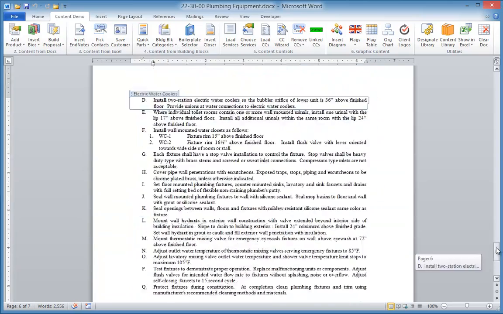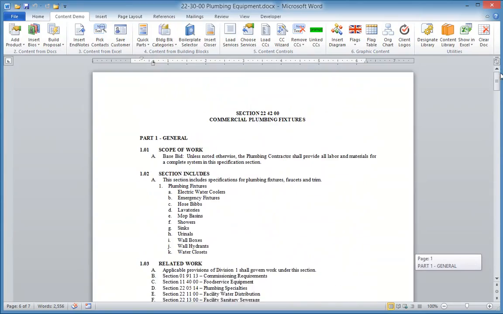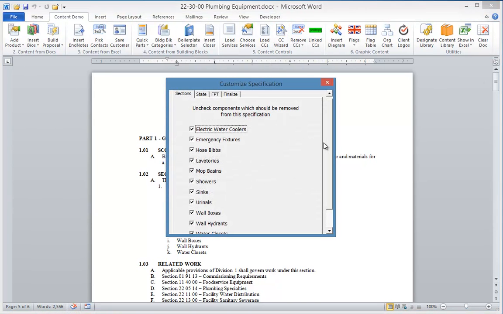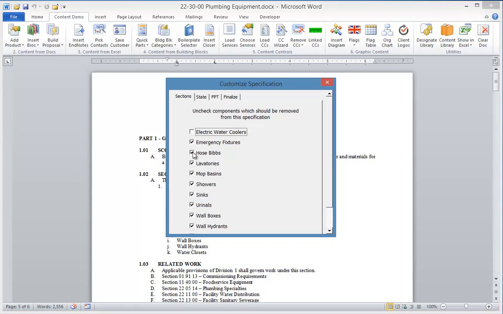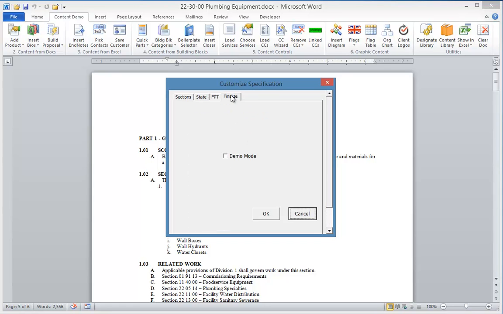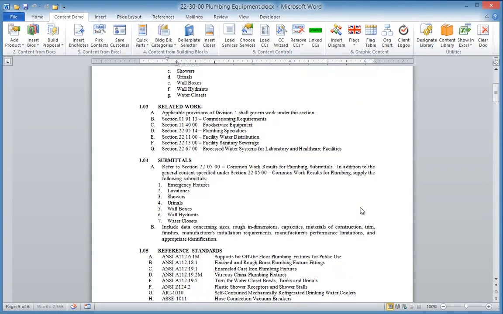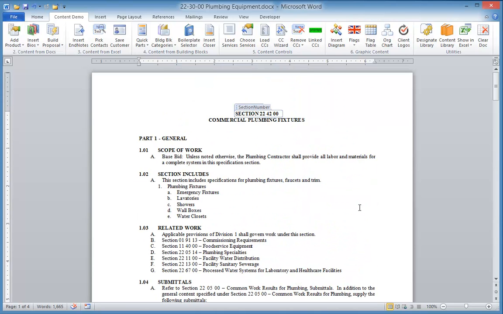Again, this master document has every possible piece of content that might ever be needed. Then we give the user a checklist and say, uncheck those you don't want to include. The computer goes through and deletes the sections I told it we don't need this time, and all the individual content controls that were tied to those components. And then I can save the finished document.